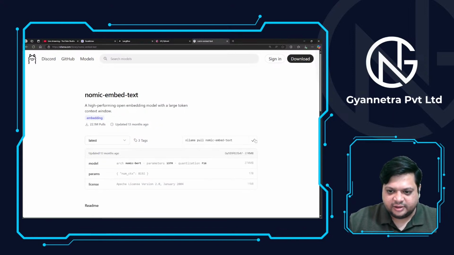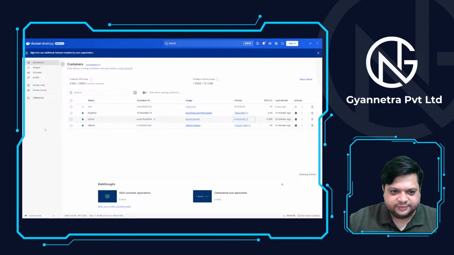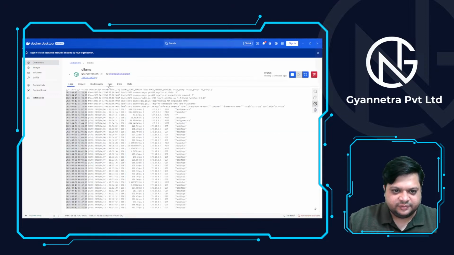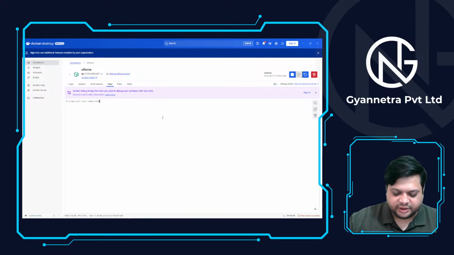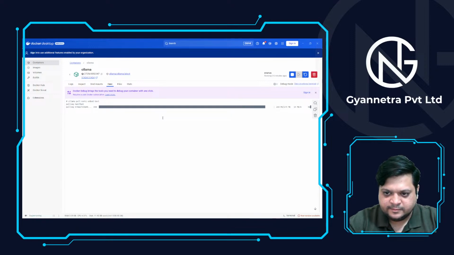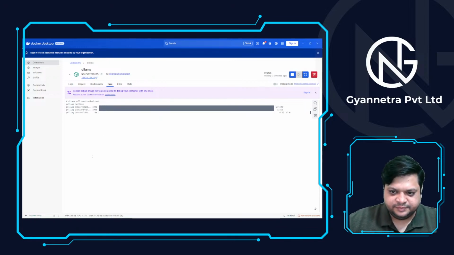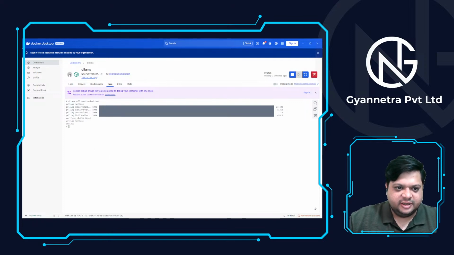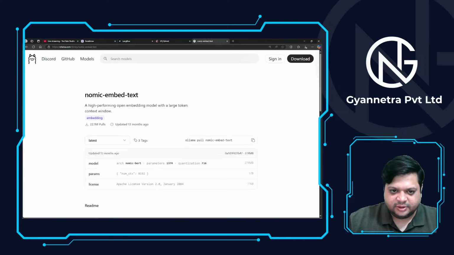I'll click over here, then go to Docker and, as discussed, click on Ollama. We'll go to the terminal, paste it over here and press enter. We'll just wait for a few seconds. It's a very small model of 274 MB. So let's wait until it's installed. Great. You see here it's written success. It means it's done.